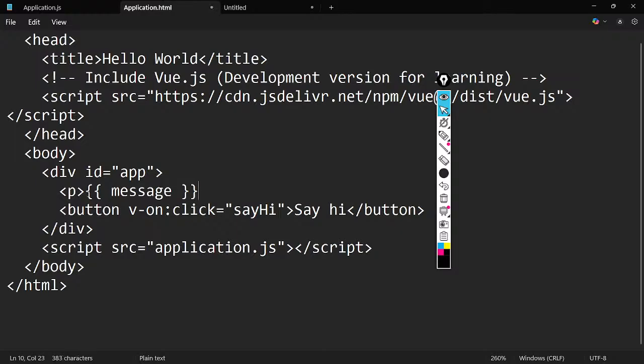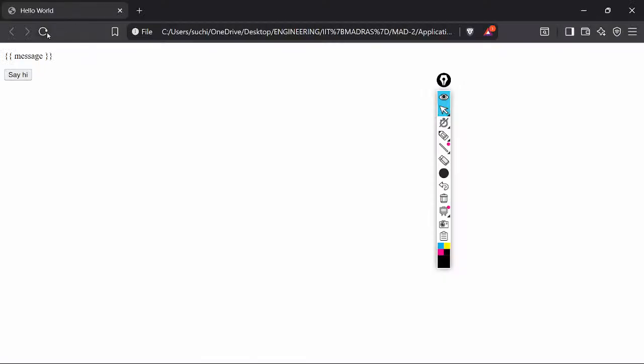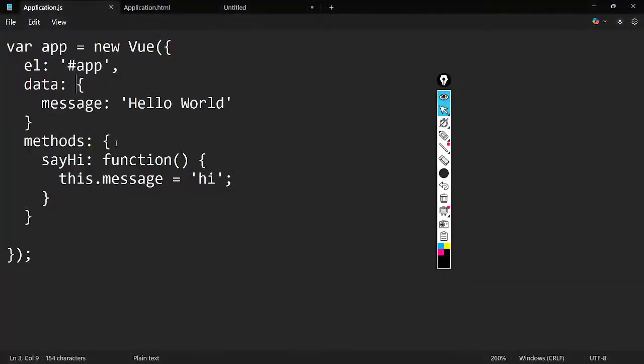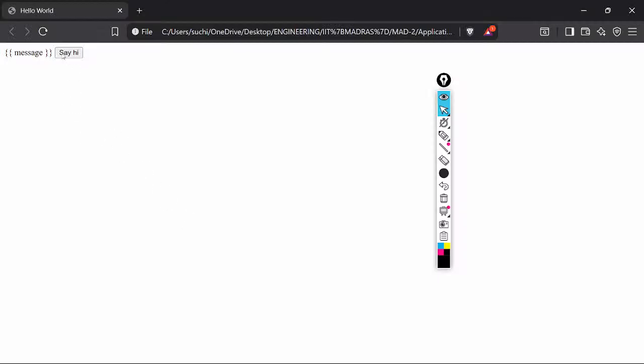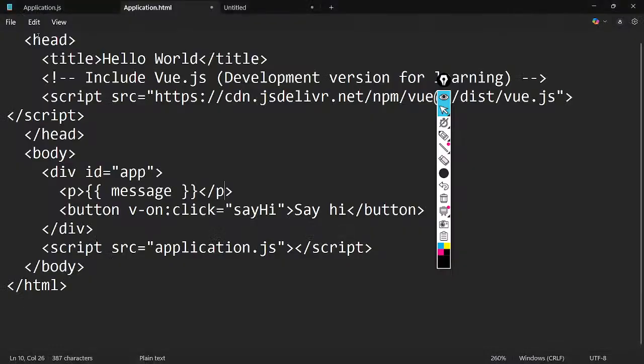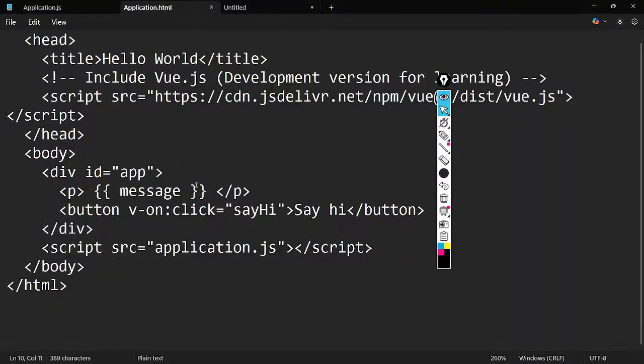Let's remove this p block. Last time it wasn't there. Let's see what happens if we reload this. Okay, so basically p is just changing the line. We need this. Why is it not happening? Clicking on say hi should work, but okay, I guess I have made a mistake.